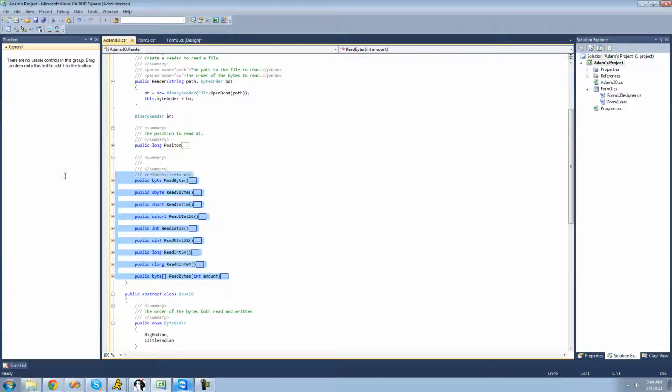Alright, and now we're all set. We have everything that we need for reading numbers. And like I said in the previous tutorial, you're going to want to make sure that you have comments on all of these, like summary, telling the user like what this method does, like what read byte is, tell them that it's a signed byte, and like where it reads it from, and stuff like that.